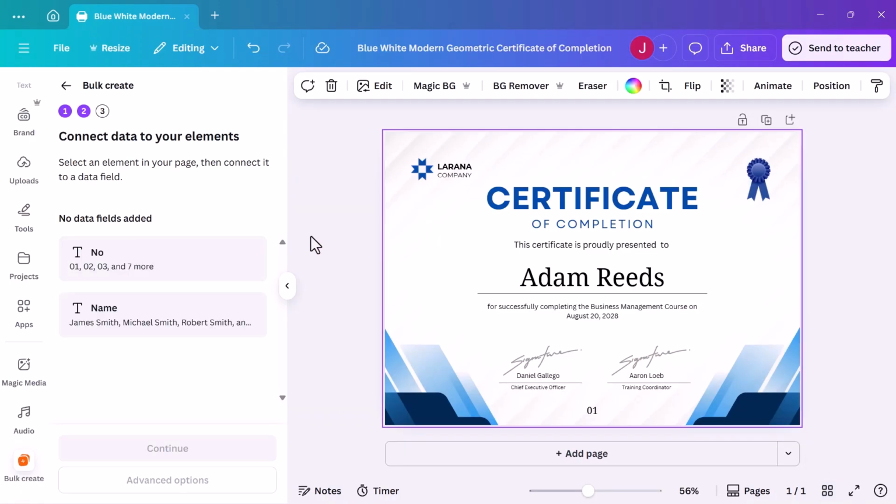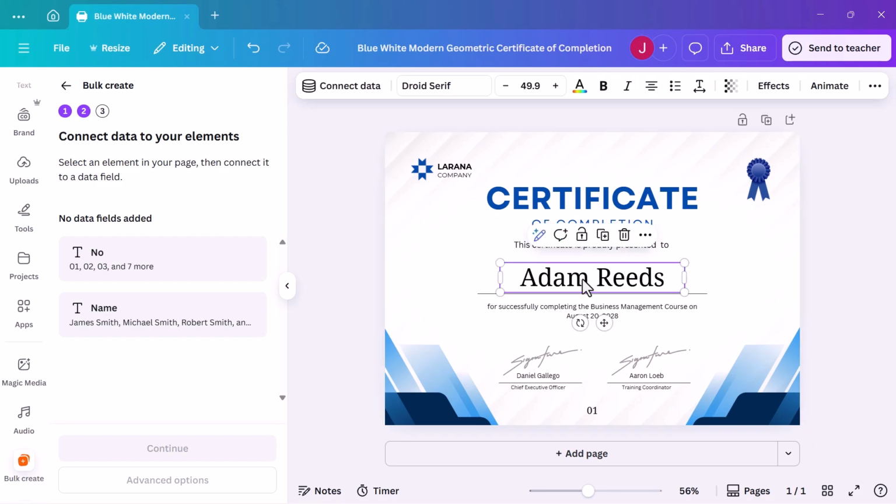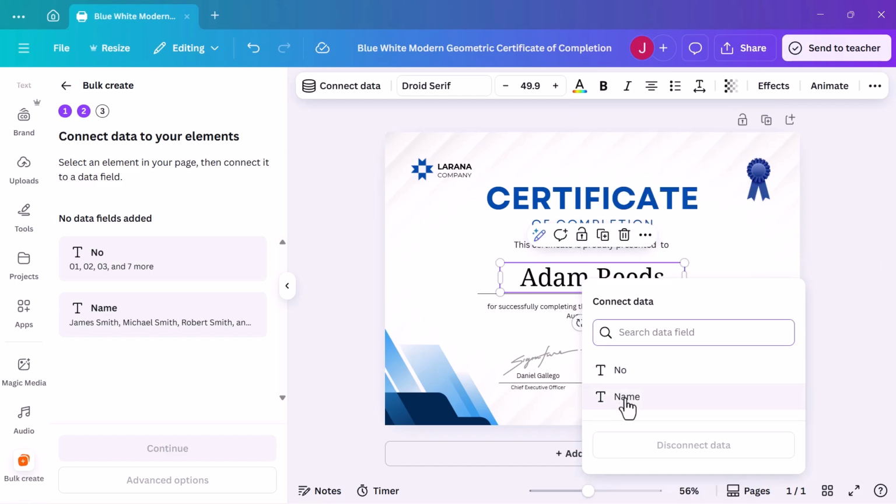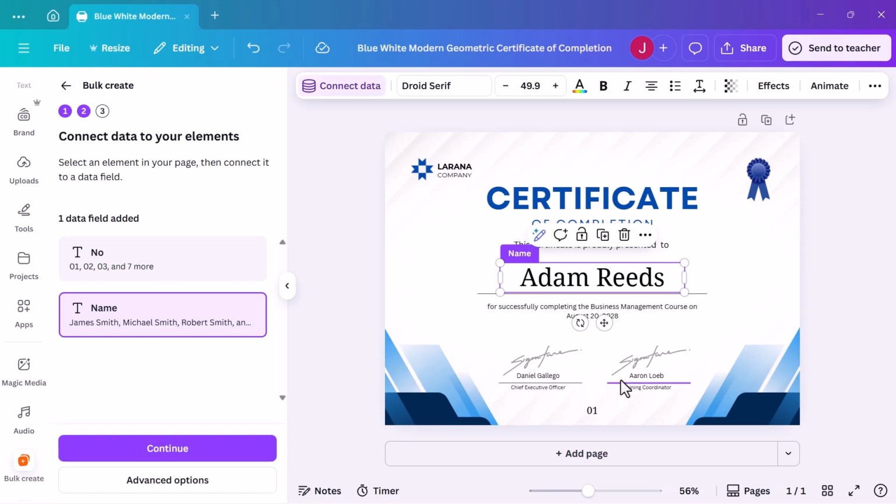Now it's time to link the data. Select the text element on your certificate like name, level, or date completed. Then right-click, select Connect Data, and choose the matching field from your list. Repeat this for each placeholder in your design.